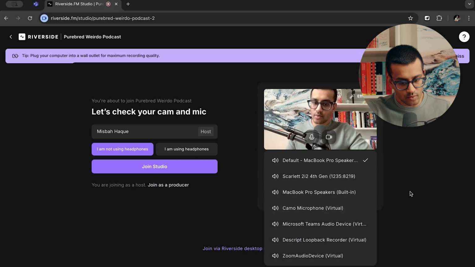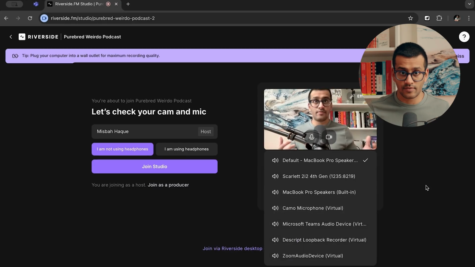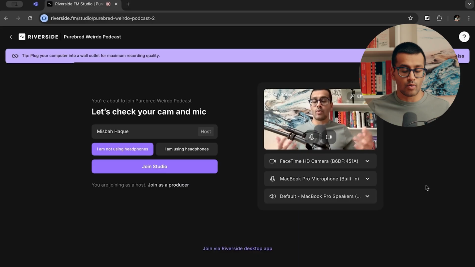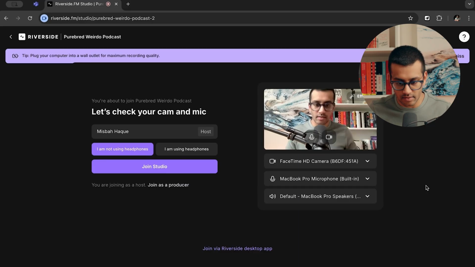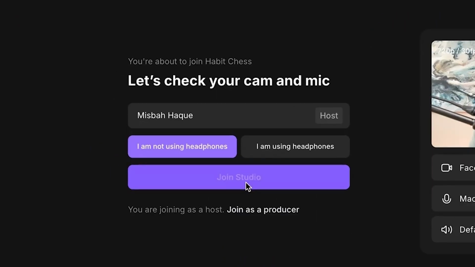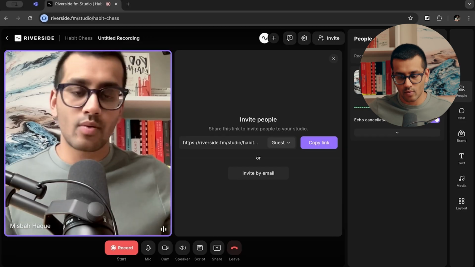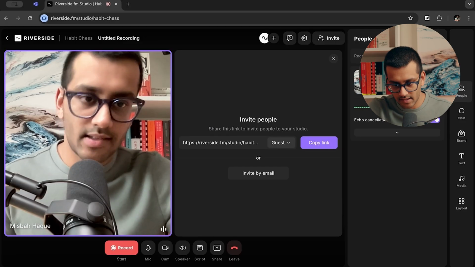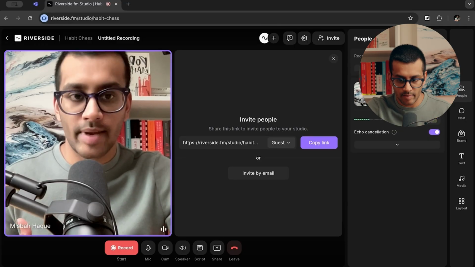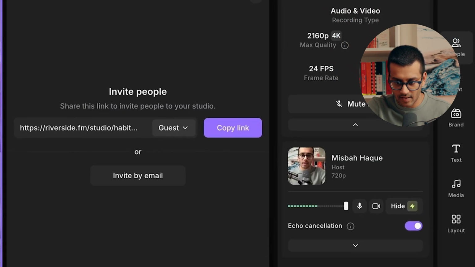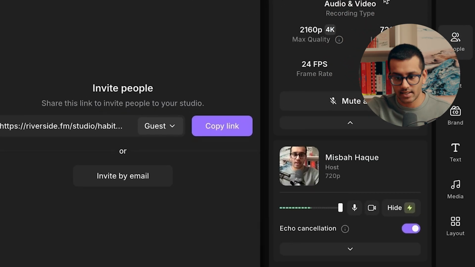And then of course, your speakers. So if you are wearing headphones and you want the output to be there, you can do that. If you're not wearing headphones, having it be on your MacBook or internal speakers is just fine. When you hit Join Studio, here is what you are seeing on the screen, starting with the right-hand side. On the right-hand side, we have the recording information. So if you expand this, you can see all of the details here.